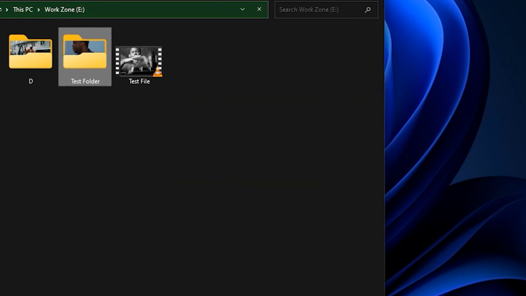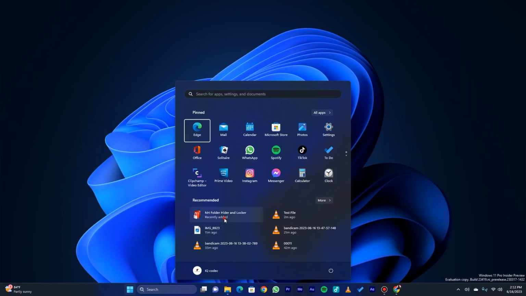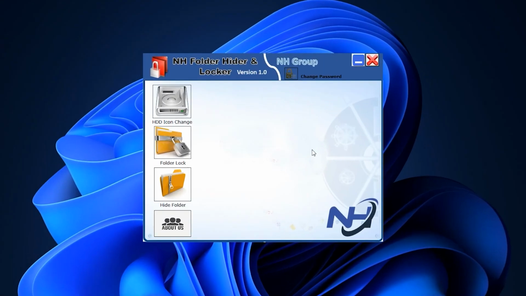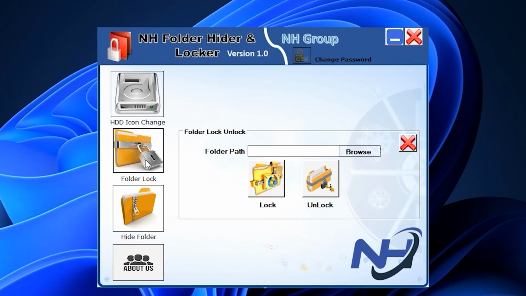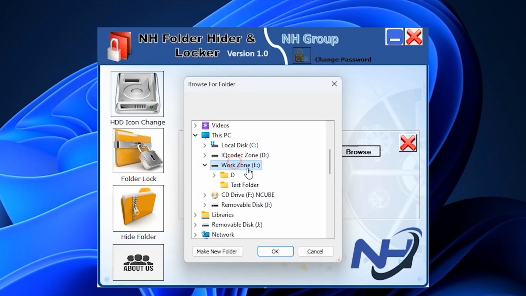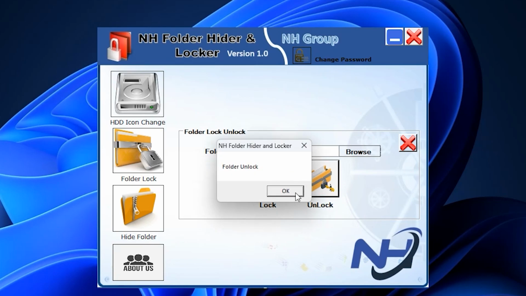To open the folder, you just need to use the application again. You log in with your credentials, input your password, and go on Lock Folder. Now click on Go to the folder to unlock it. Go to This PC, Work Zone, Test folder. Click on OK. Then you are going to click Unlock. Remember you want to unlock it to have access to the folder. Click on Unlock, and that is that.